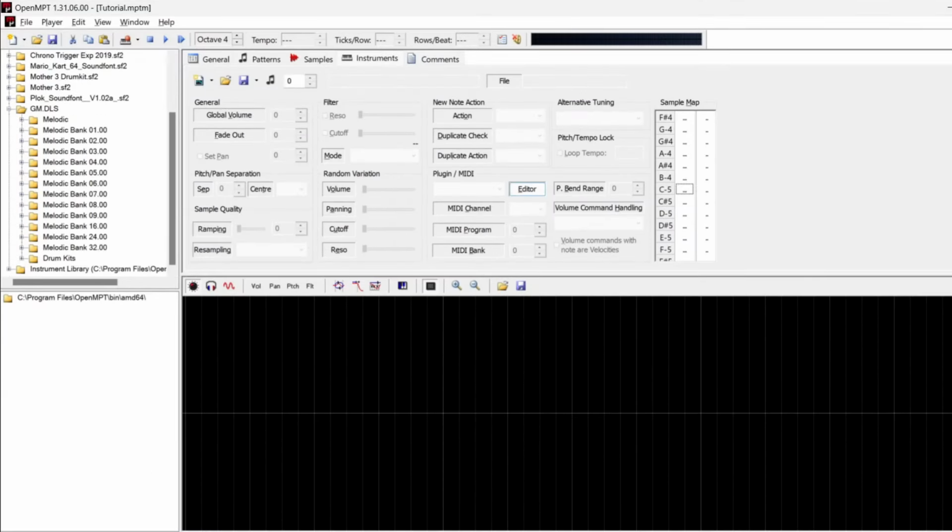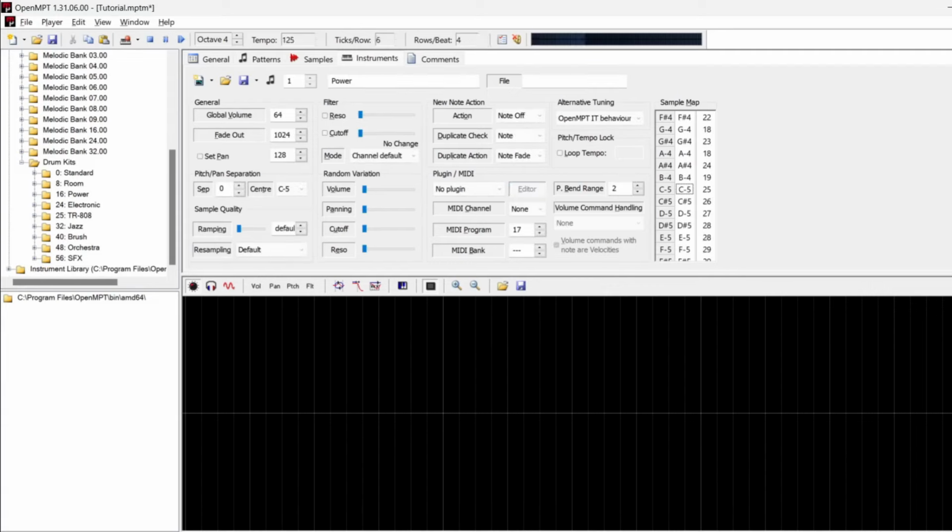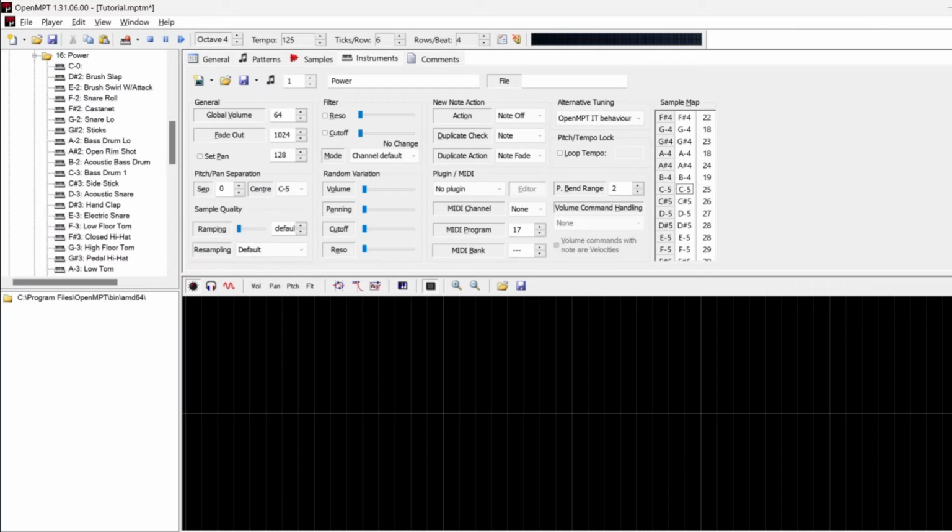We'll need a kick, a snare, a hi-hat, and a crash cymbal. Clicking the plus next to gm.dls reveals some melodic banks and a drum kits folder. Expanding that gives us several different drum kits to try. I'll use the power drum kit. We can drag the whole drum kit into our instrument and let each different note represent a drum, but I prefer to drag each type of drum into its own separate instrument.